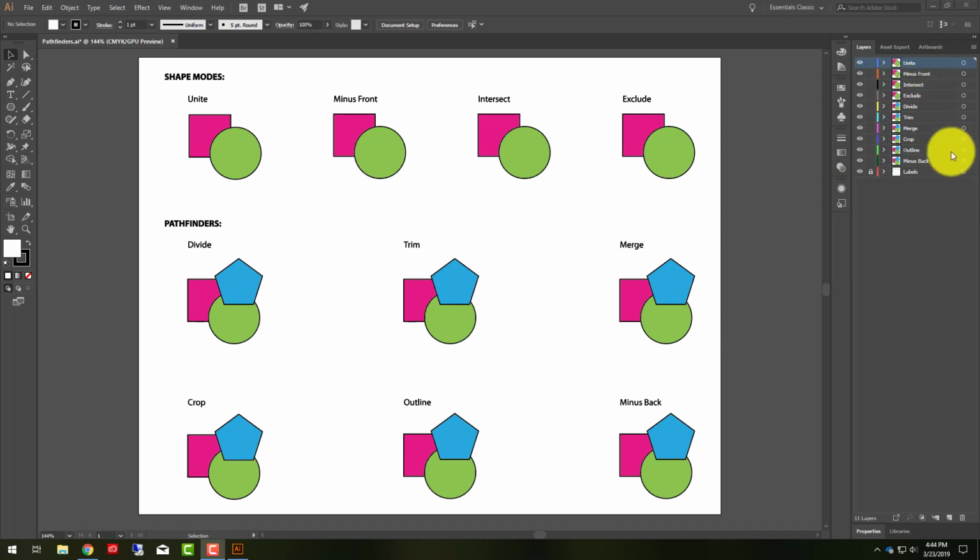We're going to watch our layers. I believe that learning to understand your layers is maybe the most important thing you can do in Illustrator. And I will actually put this finished document in the comments with this video so that you can access it.